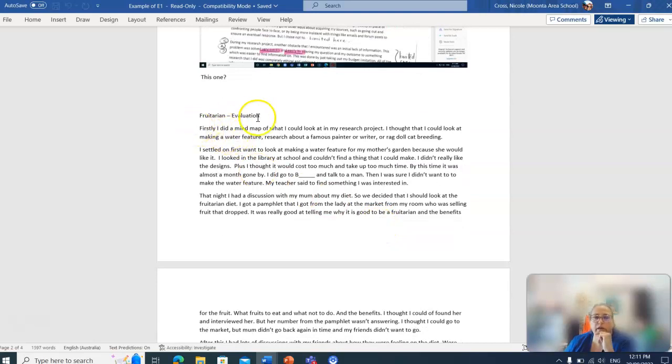This one, fruitarian evaluation. A fruitarian is a person who only eats fruit. Firstly, I did a mind map of what I could look at in my research project. I thought that I could look at making a water feature, research about a famous painter or writer, or rag doll cat breeding.